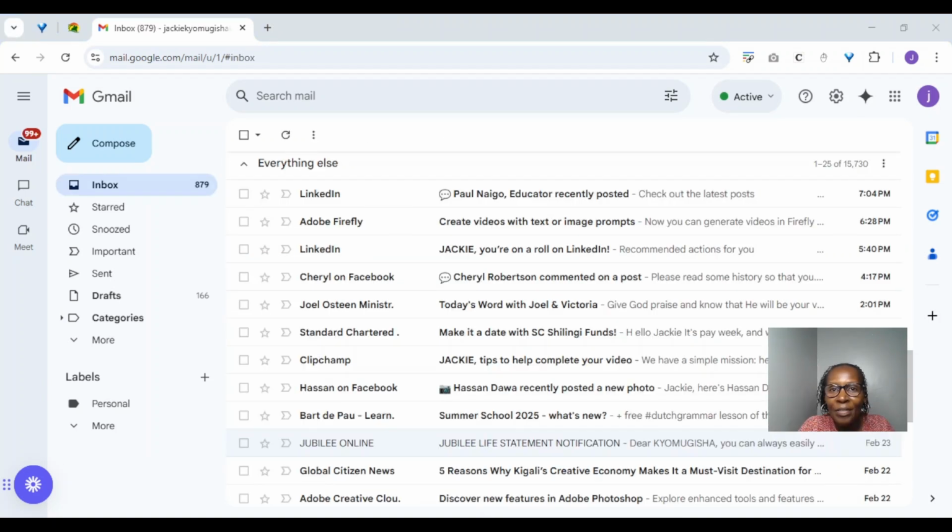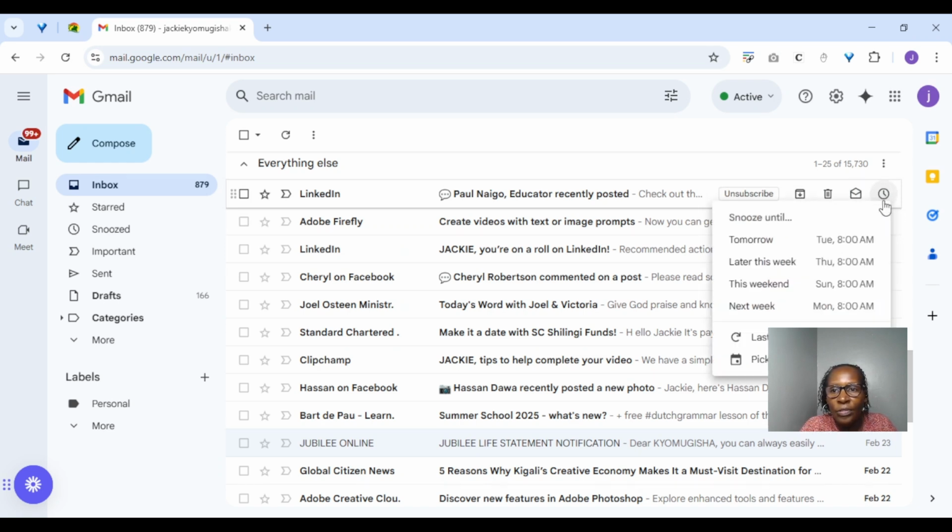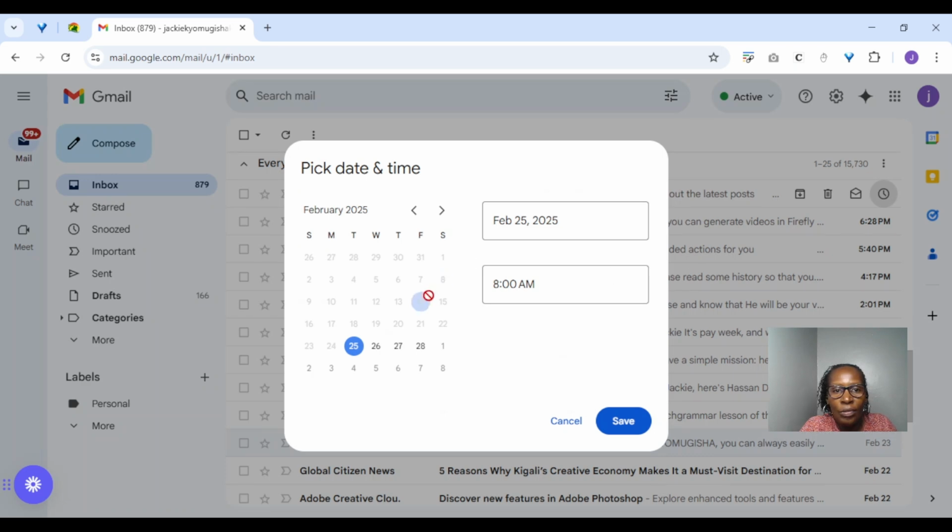We all get email that we don't want to deal with at the moment. Here's when snooze comes in handy. To use snooze, just find the email that you want to snooze and then click on the clock, snooze. You can snooze till tomorrow, later, this weekend or next week, or better still, pick a date and time. So let's say I snooze this for this date and then save.